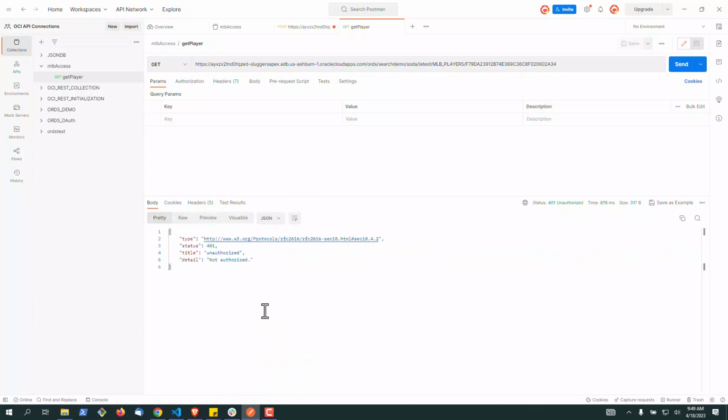So really quick, if you're building, you want to access your SODA collections, your JSON documents, you want to use Postman, as you play around with it, this is a quick way to set up OAuth and go at it.